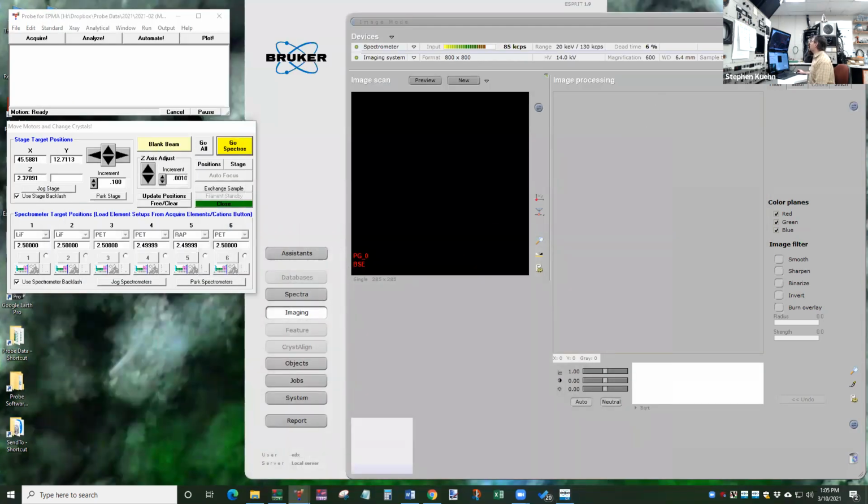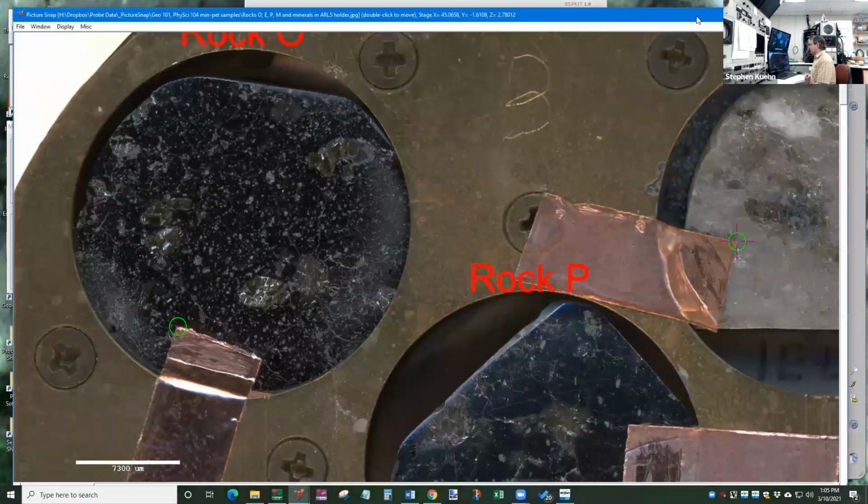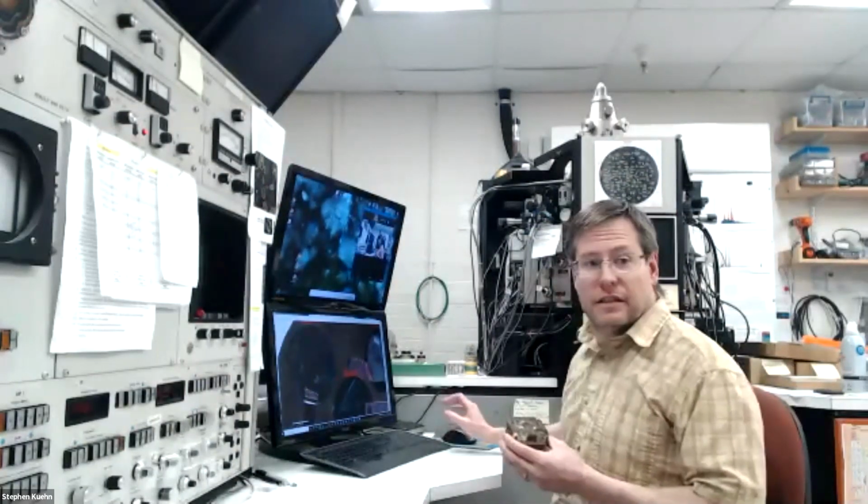All right, so next, pull this other window down. So I have a sample holder in the microprobe. And again, let's see, where is the camera? The other one is not showing me the camera. Maybe I'll turn off the screen share for a second. Trying to get it to show on the laptop what is actually going on here.